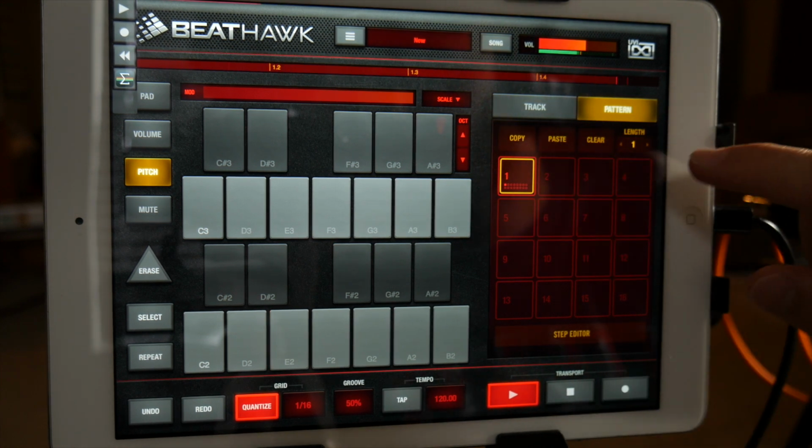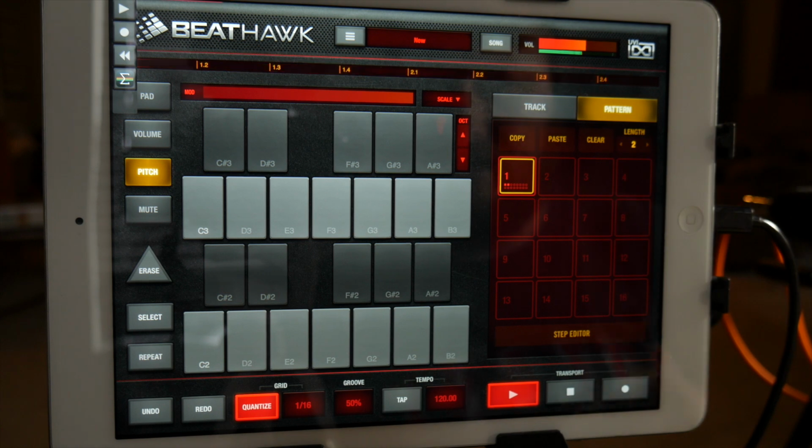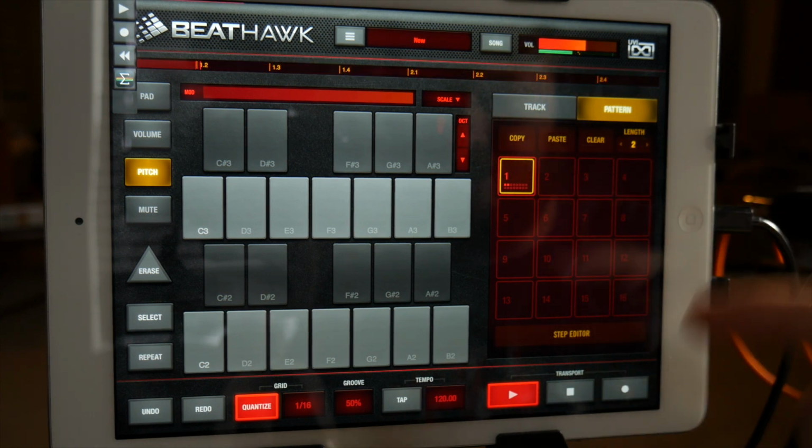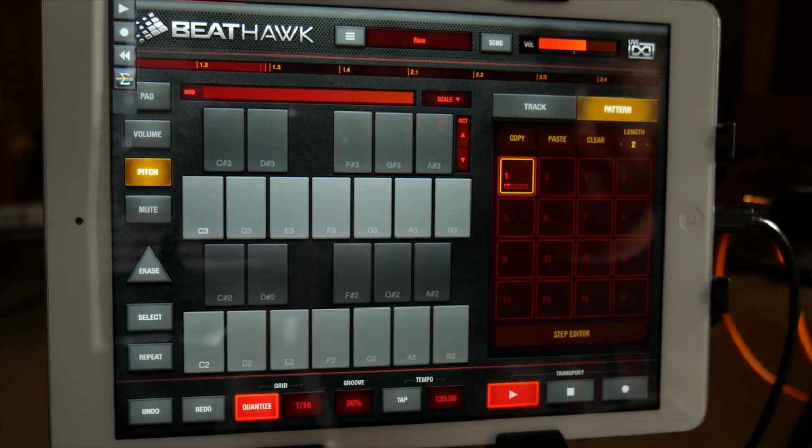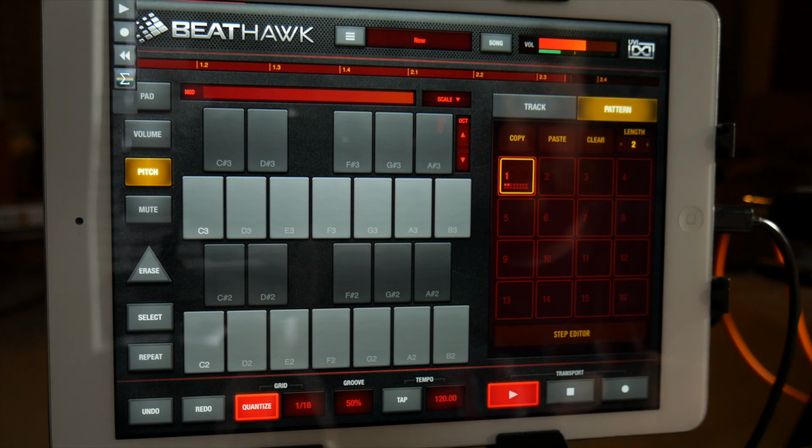And so over here on the pattern length, I'm going to do pattern length 2, and I'm going to hit record. And notice whenever I did pattern length 2, it took whatever was there and just copied it over to the next little section. And so I'm going to hit record.